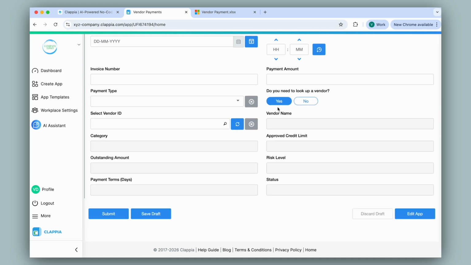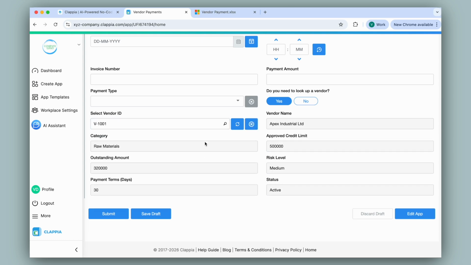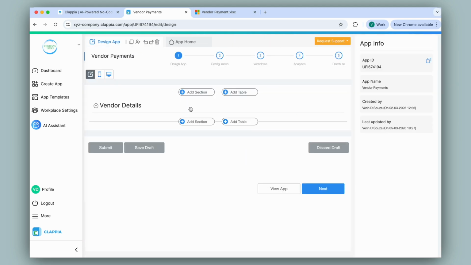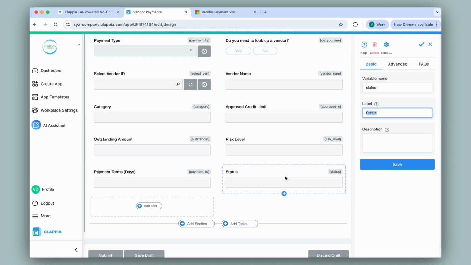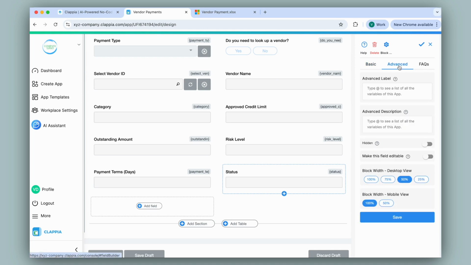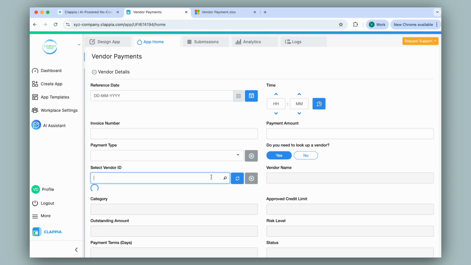Now here the fields only display the data from the Excel sheet, but there can be cases where you might want to edit these fields. For that, back in Design App, select the field that you may need edited. Let's say I pick the status field. Then on the right panel, go to Advanced and enable this option. Just note that if you make edits to a pull field, this will not reflect back in the Excel sheet. It is only for Clappia submissions.